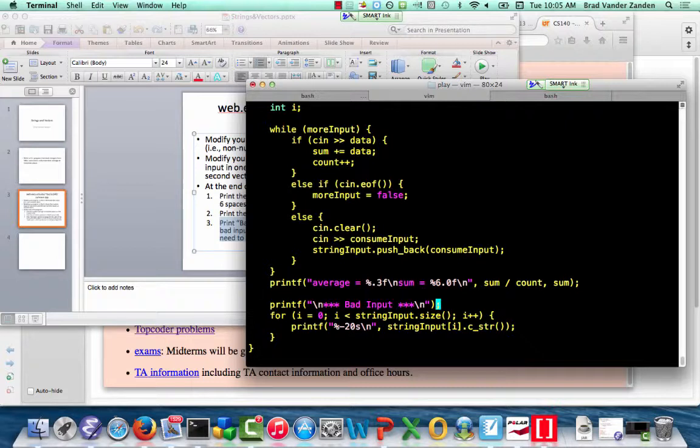Then I printed bad input, and then I simply iterated through the vector, and I printed out the strings left justified in a field 20 characters wide. And how do we know it's left justified? I put a negative sign. Do you see after the % and before the 20 there's a negative sign? That says to left justify my output in a field 20 characters wide.